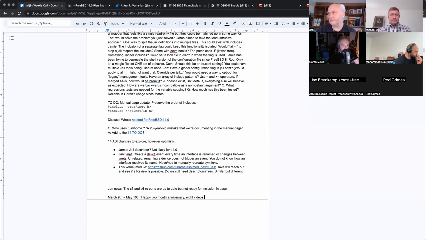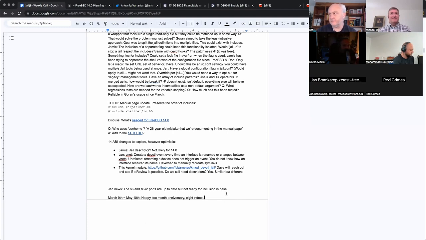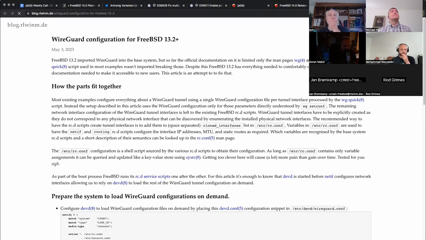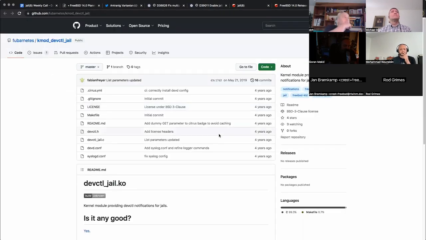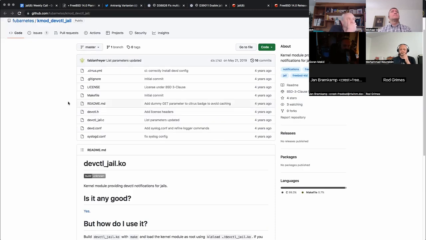I have a question about the kernel module. If you look at the devctl jail, the "But how do I use it" section, the commands on lines 3 and 5 for systemctl. How do I use it? Sorry. How did that get there?